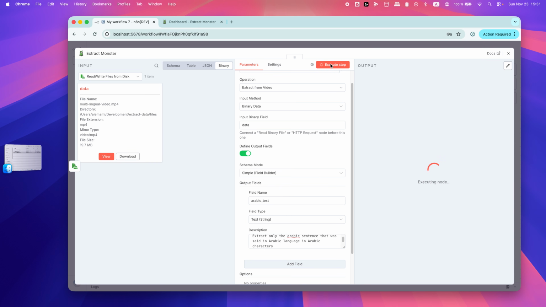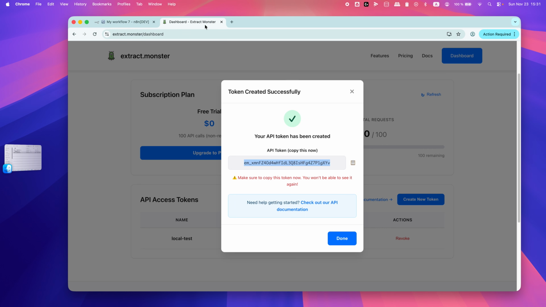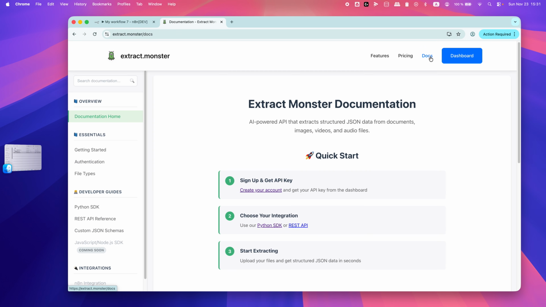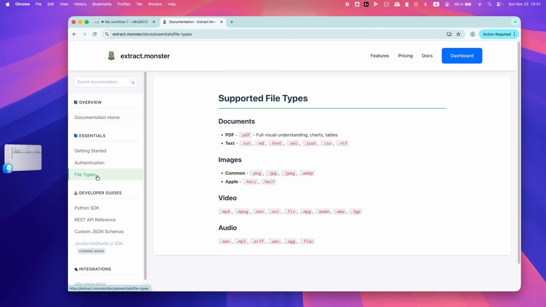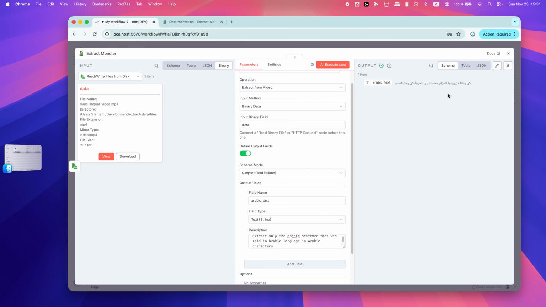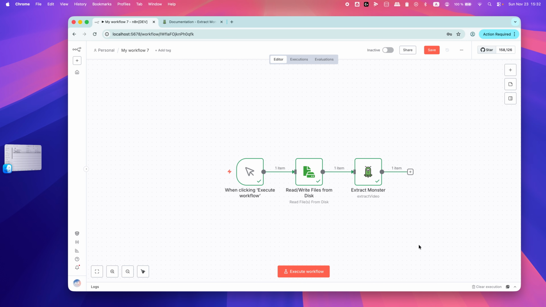Okay, let me execute the node again. Again, I don't know what's happening with my n8n, but anyways, let's see. While this is loading, I can also take you to here, and under docs inside of extract.monster, you can see all of the file types that extract.monster supports in case you need that anywhere. Let's get back here. Yeah, I can read this, and it is actually in Arabic characters. This is just perfect.